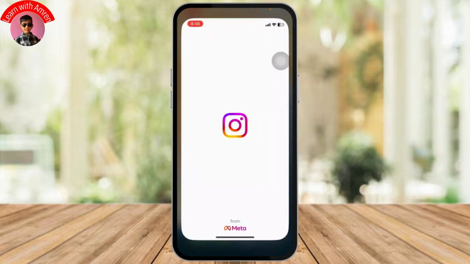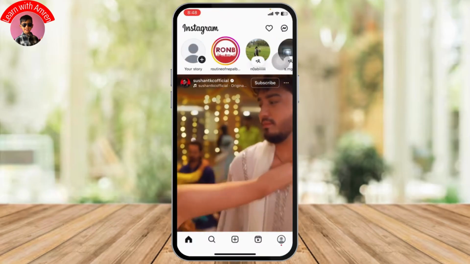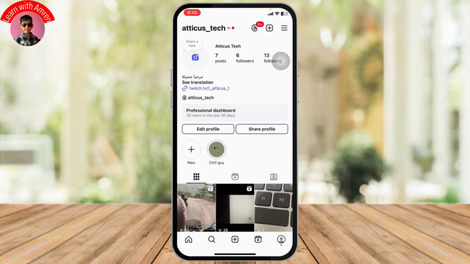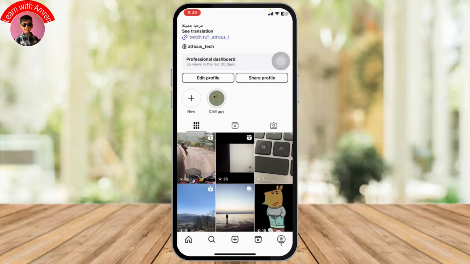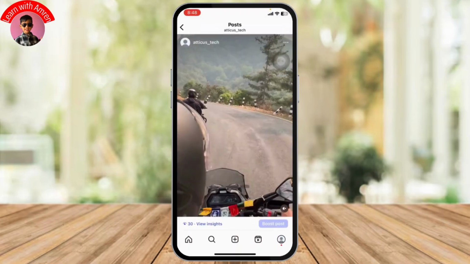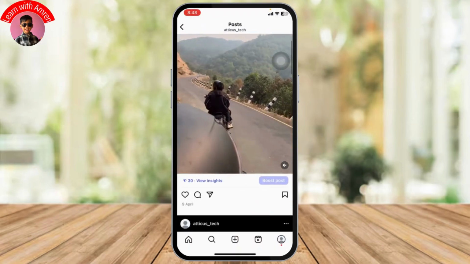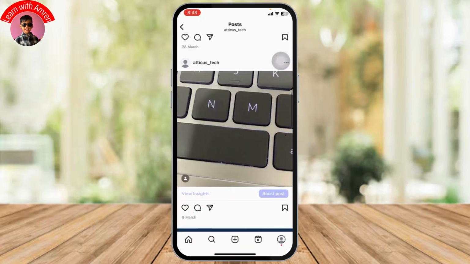So the first step is open up your Instagram and make sure that you're logged into your account. Then you can head over to your profile on the bottom right. Simply select the reel that you want to know the information about. So let's say I want this reel right here. Now I want to know if someone has shared this reel or not.